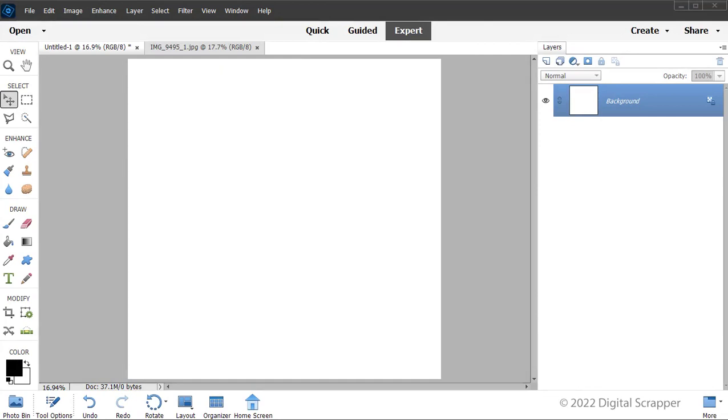This video is being filmed in expert mode of Photoshop Elements, but the instructions are exactly the same for Photoshop except where noted. Begin by creating a new document at 300 pixels per inch with a white background in your preferred scrapping size. I'm using a 12 by 12 inch document. Press the letter D to reset the color chips to the default of black over white.